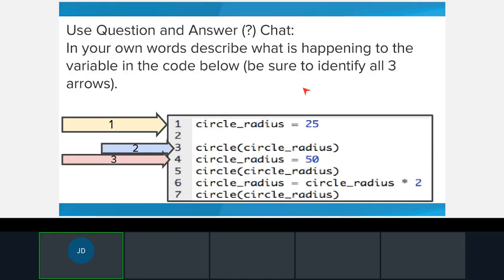The exit question, and you should do this on your own. In your own words, describe what is happening at arrow 1, arrow 2, and arrow 3. And I will leave you with this final question.